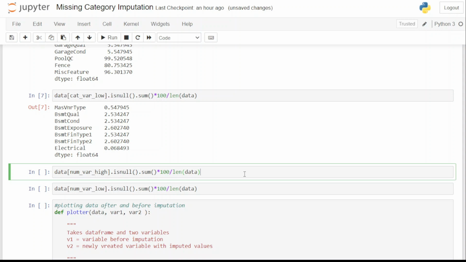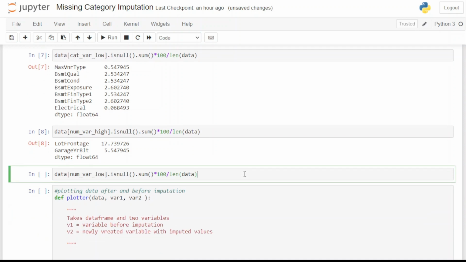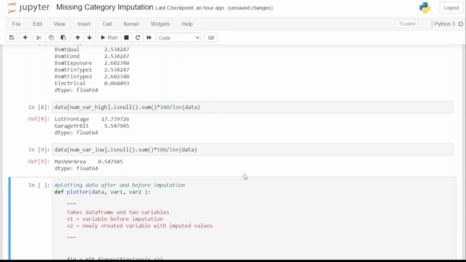Next, we have to check the same thing for the numerical variables. So let's run these two codes. And now here you can see that these two codes are working fine, which means that this part is done correctly. So now we can move ahead further.